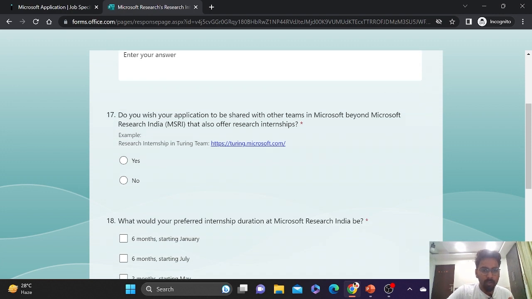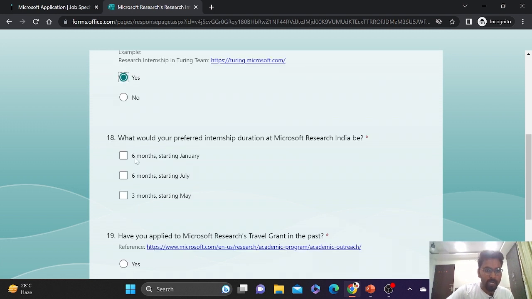Do you wish your application to be shared with other teams of Microsoft beyond Microsoft Research that also offer research internships? So obviously we need to select yes. Let's say if you are not getting a chance in this internship opportunity program, there are some chances we can get some other internship opportunity if we give the access. So obviously we need to select the yes button. What would you prefer as internship duration? Six months starting January, six months starting July, or three months starting May. So it's completely based on your availability.